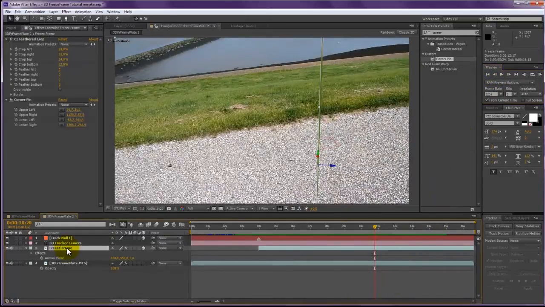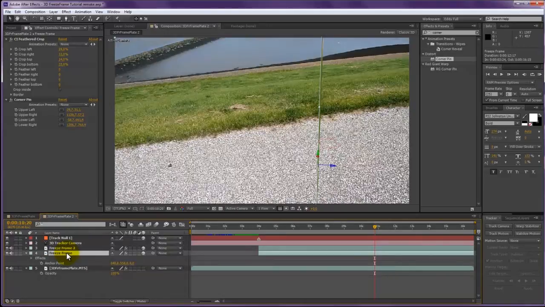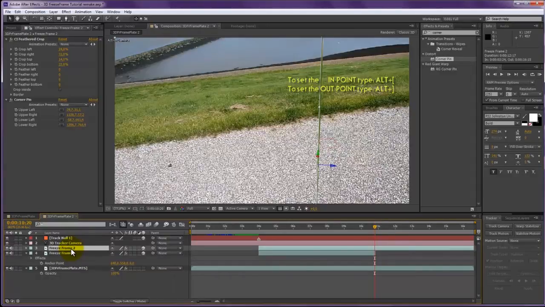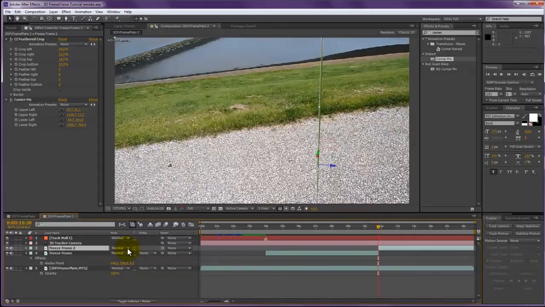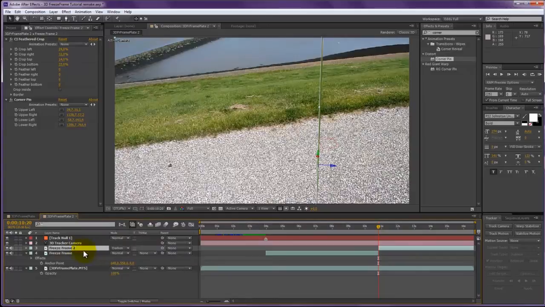Now copy the freeze frame layer, Control D. Set the out point of your original freeze frame layer to this point in time, Alt and bracket. Set the in point of your freeze frame copy to this time, Alt open bracket, like this. Now set the blend mode of the copy to, let's see, darken.